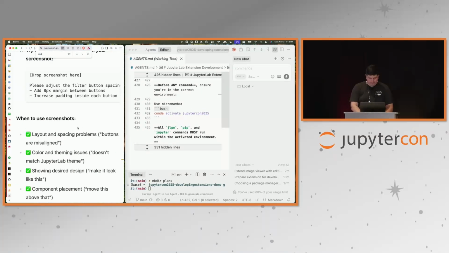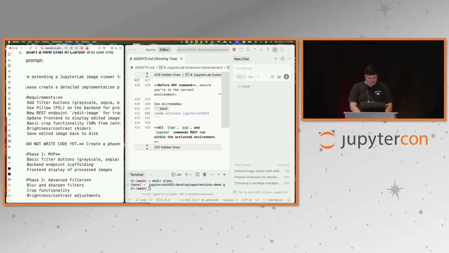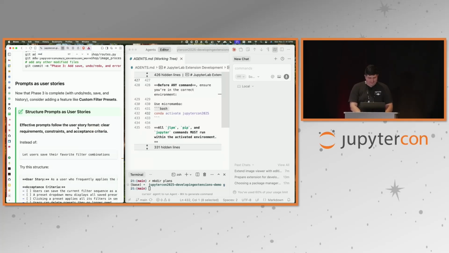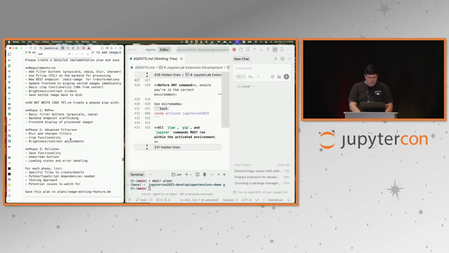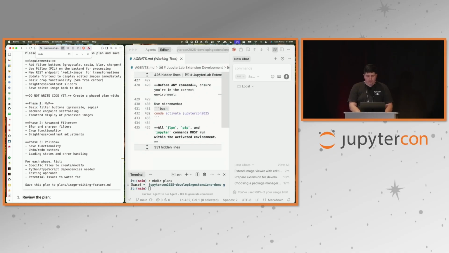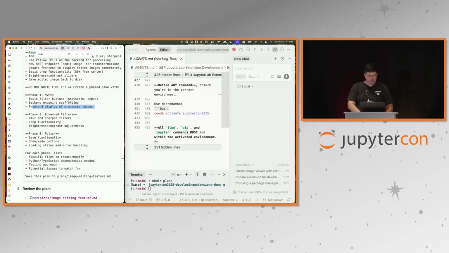And here's a prompt. So it's similar to what we had before, but we ask it to break it down in phases and not write the code yet, but write a plan. So MVP phase, we're going to have basic filter buttons and some backend endpoint scaffolding and front-end display of processed image. And then we're going to start adding filters one by one. Maybe the hardest step is still the MVP, but at least we're not going to pile on all of these changes all at once.